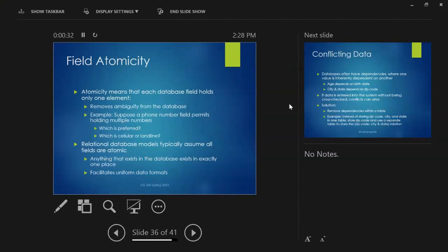In terms of databases, atomicity means each database field holds only one element. You don't have a cluster of related things within the same field. And the reason why you do that is because, again, we always want our databases to give us the right answer and therefore for there to only be one answer to any question you might ask it. So that's what I mean by saying it removes ambiguity from the database. There's not going to be a way where you can get multiple or unclear answers.